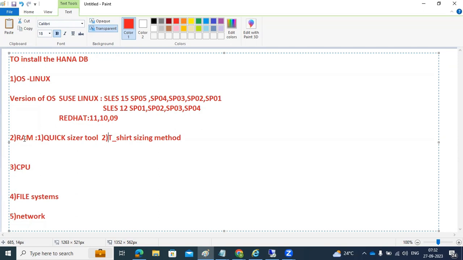If you choose the correct RAM size, then we won't face any issues with the database here. So that is the reason. For the RAM size requirement, we have to use either the Quick Sizer tool or the T-shirt sizing method.